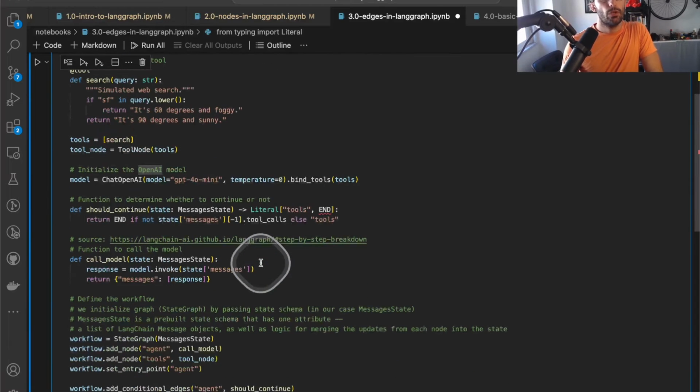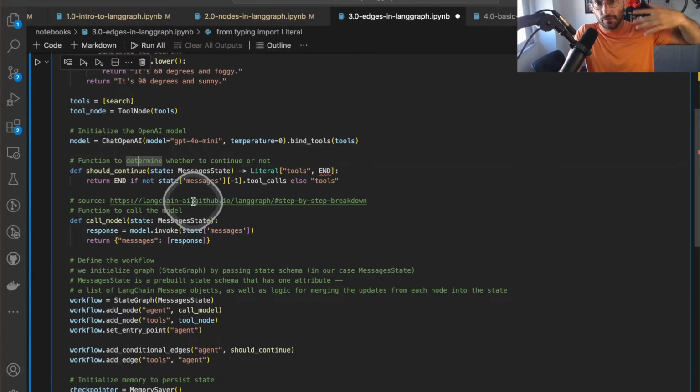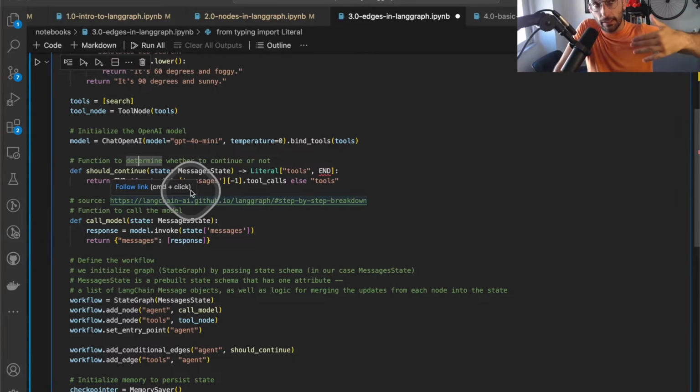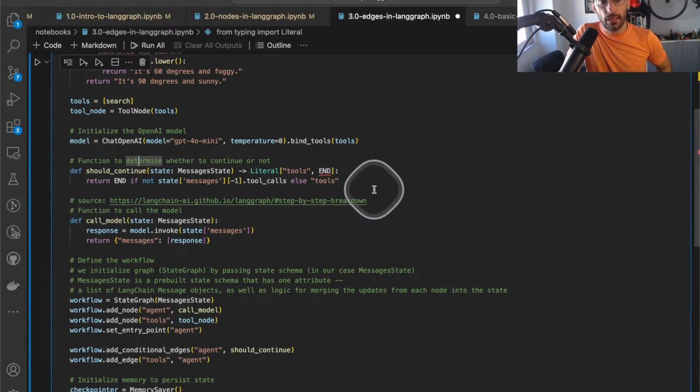Then we're going to initialize our model, GPT-4o-Mini, temperature 0, and we're going to bind that model to the tools, okay? So now this model has the ability to call this tool if it deems necessary. Perfect. And now we're going to define a function to determine whether or not to continue, given some context that's implied or defined by the large language model as it processes the input coming in.